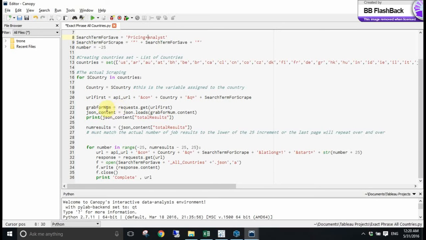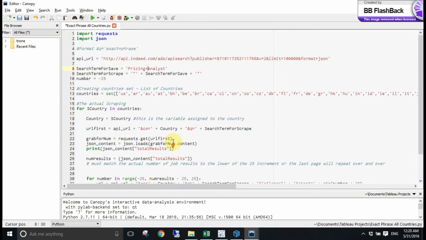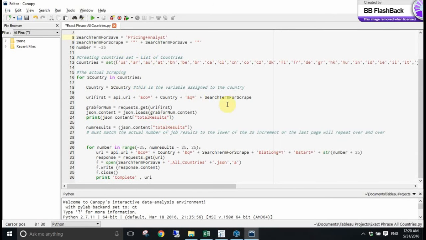But it's going to get the number of requests that we get first, and that's found in total results in the JSON that's outputted, and then that's stored as a variable, and then that tells us how many times we need to loop through, because Indeed only gives you 25 results per API call, so you have to iterate through that. It appends the results to the document, and then it saves the document. So let's go ahead and run that real quick.